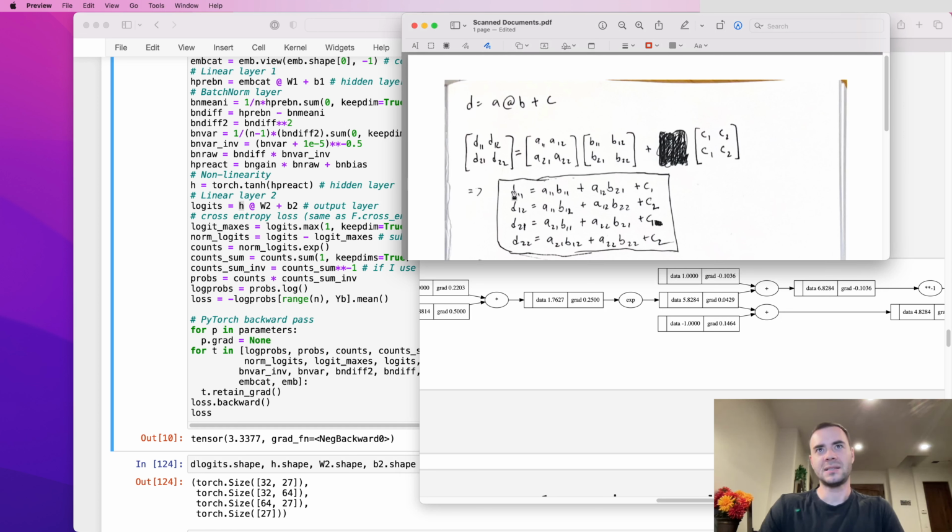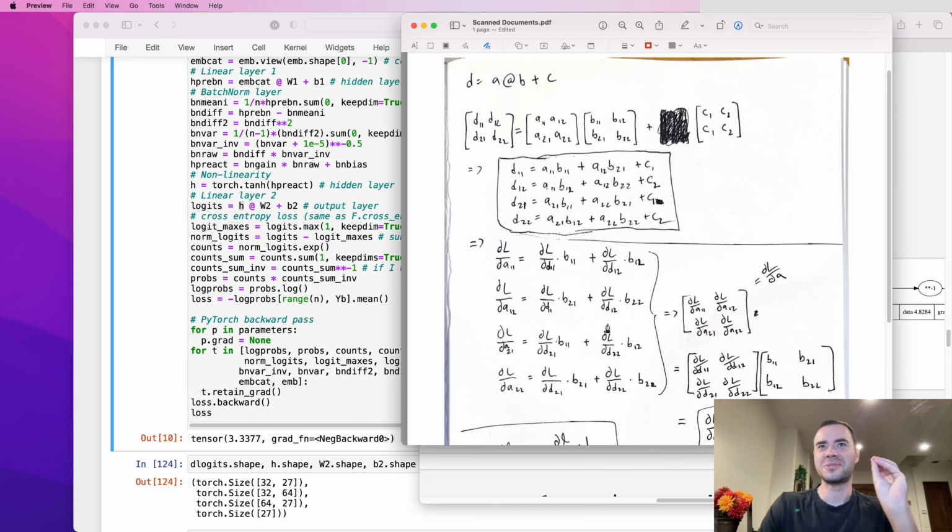We have DL by DD for all of these, and we want DL by all these little other variables. So how do we achieve that, and how do we actually get the gradients? Okay, so the low budget production continues here. So let's, for example, derive the derivative of the loss with respect to A11. We see here that A11 occurs twice in our simple expression, right here and right here, and influences D11 and D12.